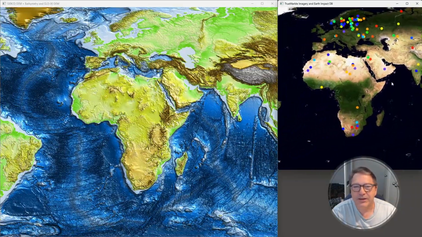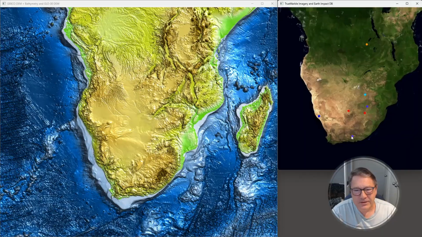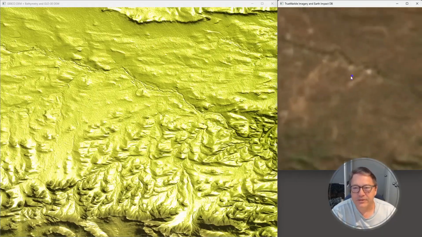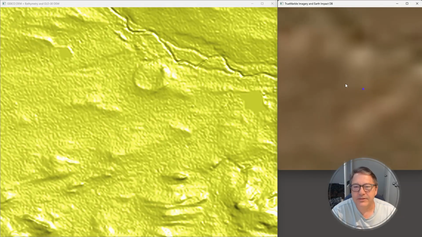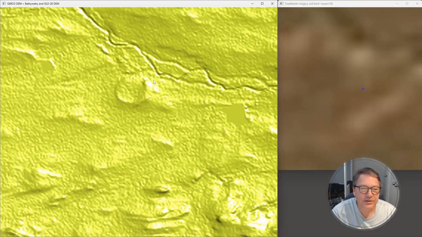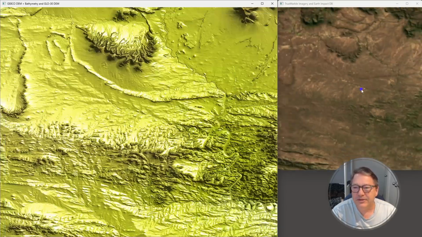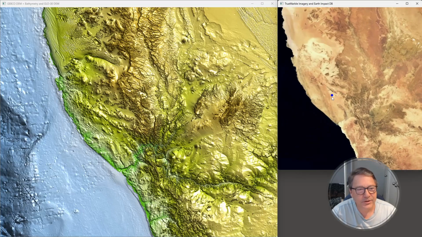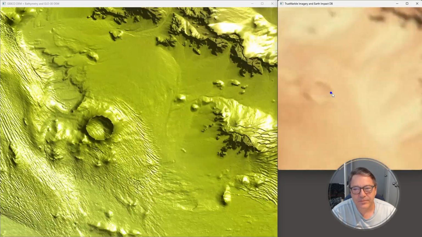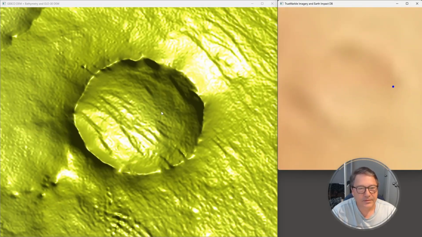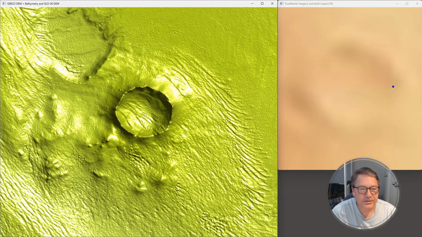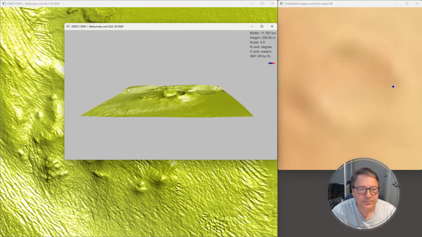I'm going to come across now to Africa. And Africa is absolutely a happy hunting ground for impact craters. Here we are, way down in the south, and you can see this tiny little feature. Not very exciting, but you can see something. Coming up here to the west coast. That one is a beauty. That's a really nice little impact crater. Here it is in 3D.